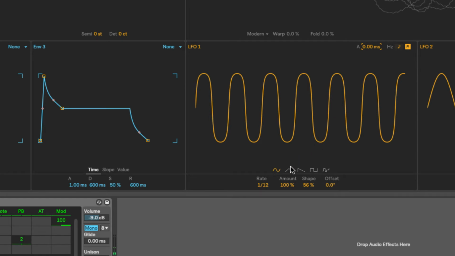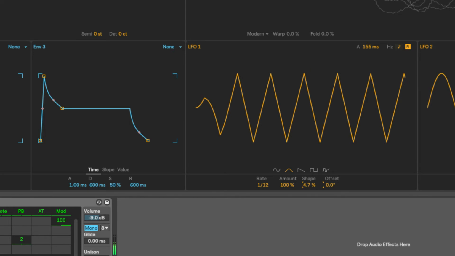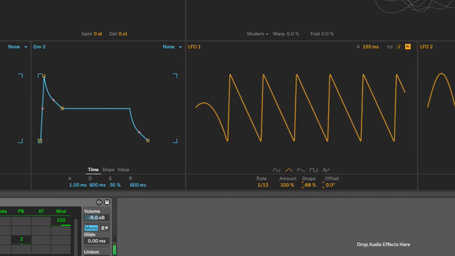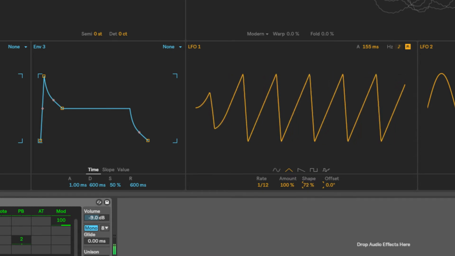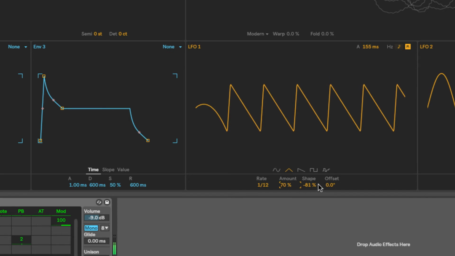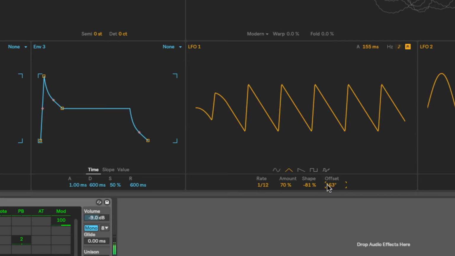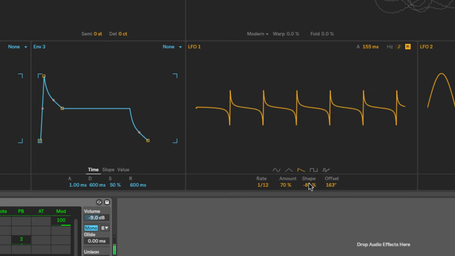So let's take a look at how some of these other shapes, these next four, can be affected by some of these same adjustments. Let's give it a little bit of an attack here. Let's change the shape, so now you can see you're getting sort of like a sawtooth almost. And then the amount, we can bring it down, we can offset it a little bit. So pretty cool.